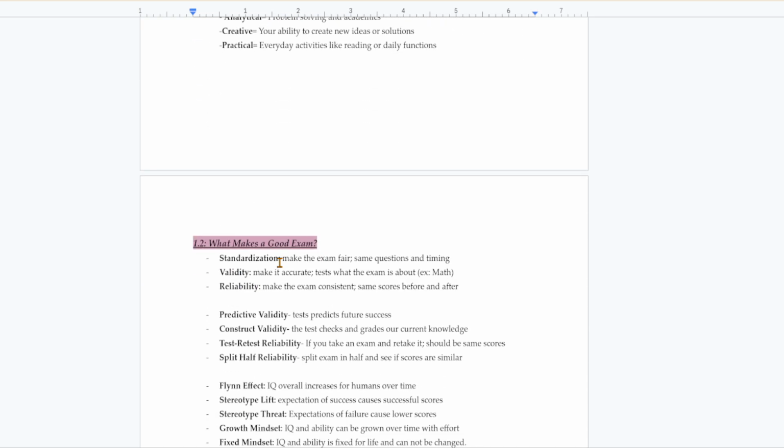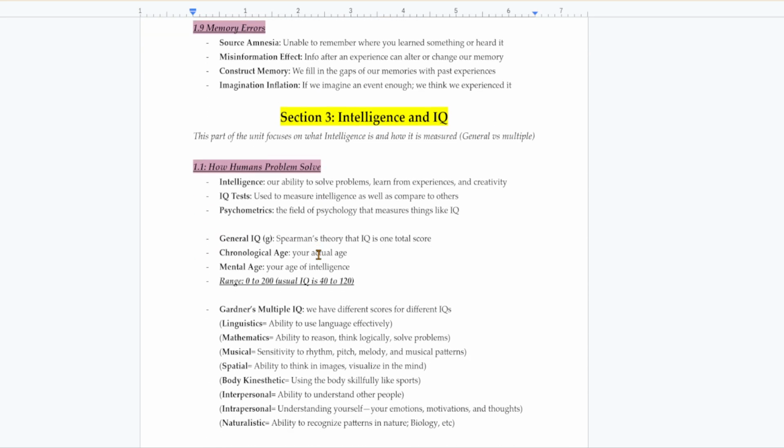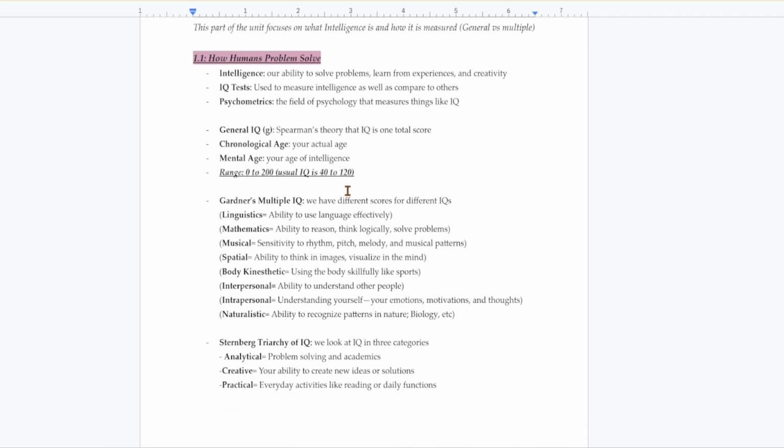And oh yes, we are just about done as we're looking at IQ, our final section at this time. Basically, intelligence is our ability to solve problems, learn from our past experiences, and to be creative. And we usually measure these through IQ tests, which we use to measure what your intelligence is and also compare your scores to other people.